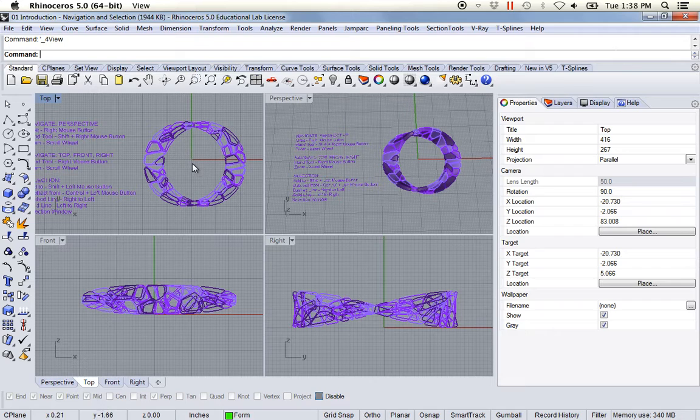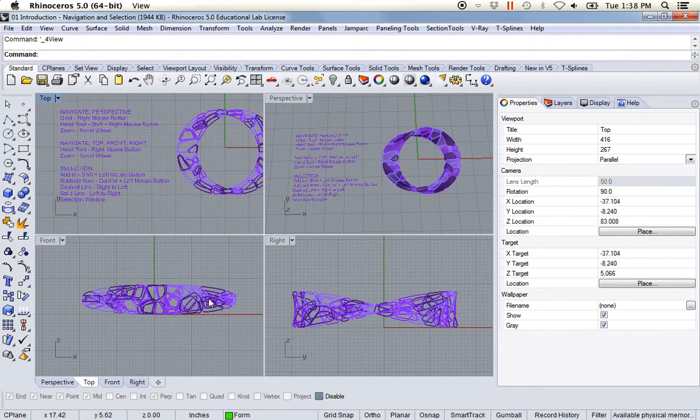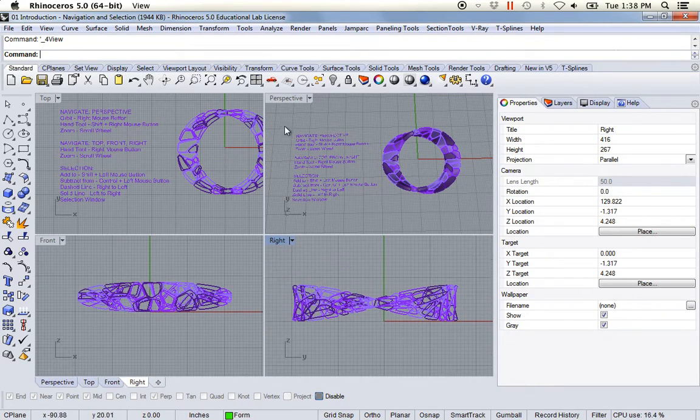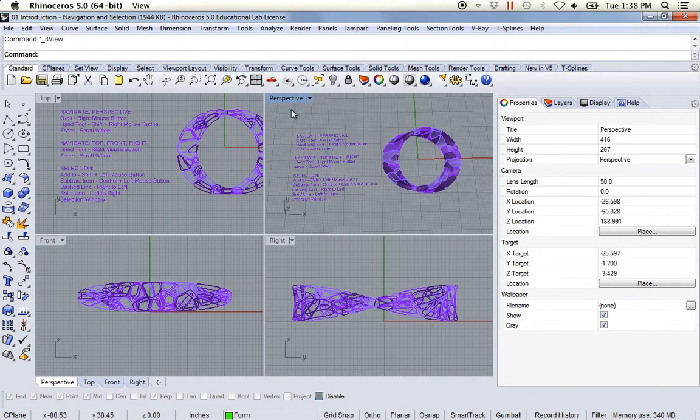To get the pan tool or the hand tool, I just have to right click. And the same works in my other views. I'm going to double click on the word perspective to maximize that view, or I can double click again and it goes back to my 4 views.